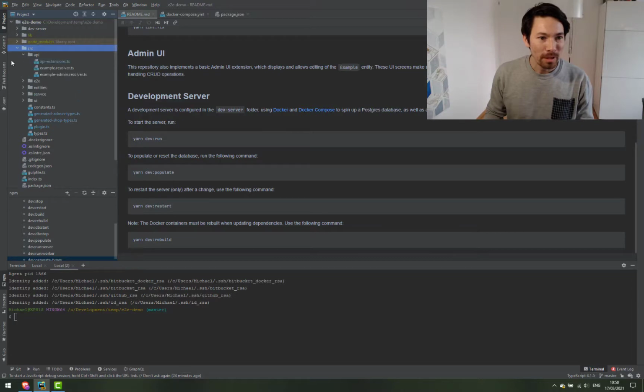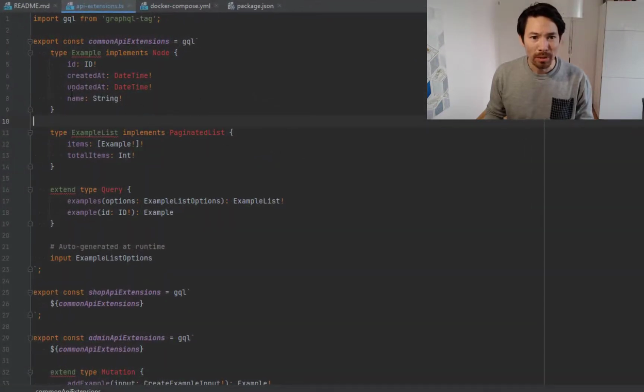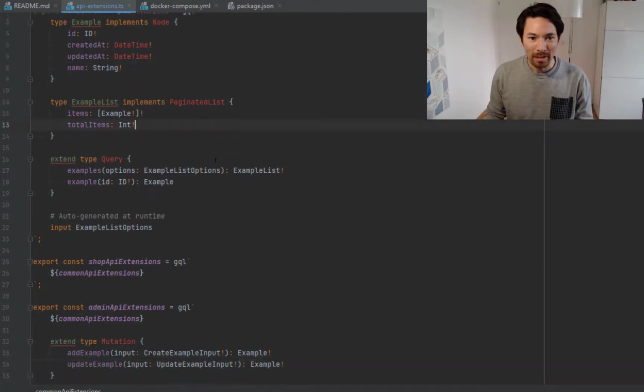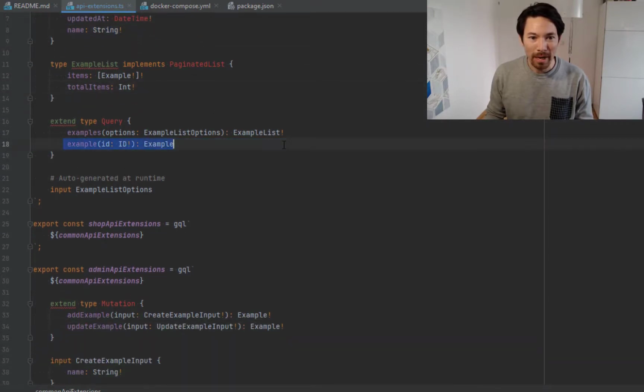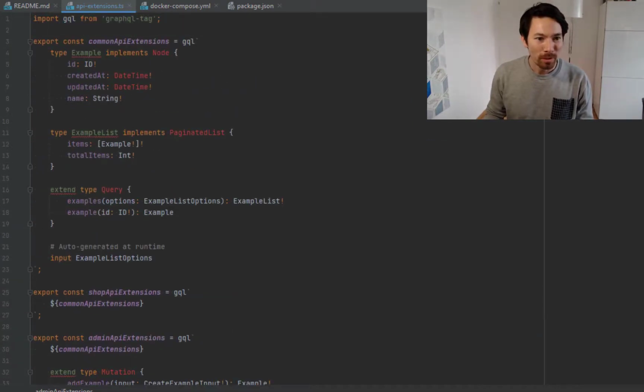If we start off with this file right here, API extensions, let's take a look at what we're doing. We're defining a new type called example. It's an object, it's an entity. It has a name, which is a string, and we can query it by ID, or we can query a list of them. There's some mutations for the admin UI. You can add an example, we can update an example, and all you change really is the name. So very, very simple and straightforward.